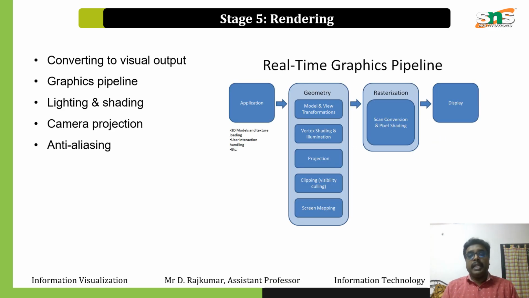The last one is rendering. As you all know, rendering is the process of making it visible. We are going to convert whatever we have visualized into a visual output. So what kind of graphics pipeline are we going to use, what ray tracing techniques, what shapes and colors, what is going to be the lighting, and what is going to be the shading.